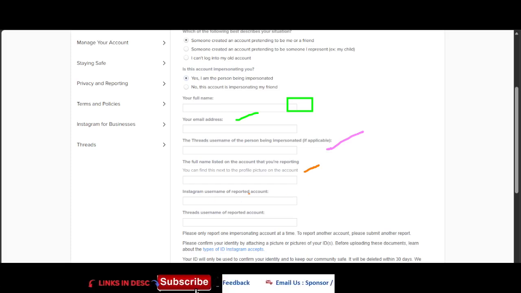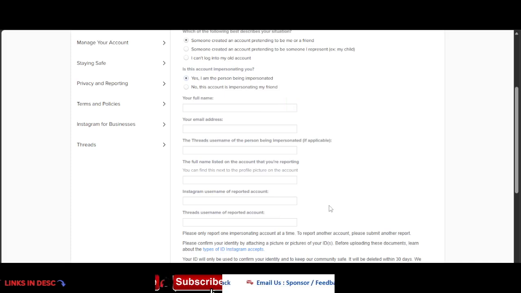Then username of the reported account. Okay, you enter this one, username of the reported account. Okay, and threads username of the reported account. Okay, so this information you add.